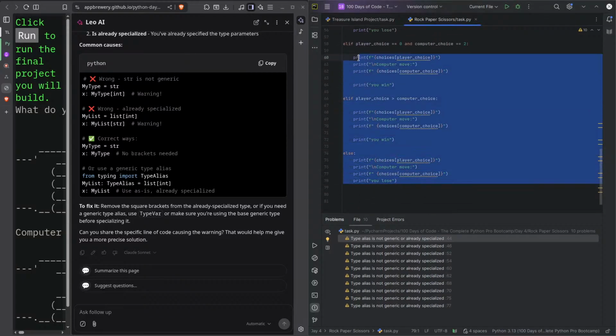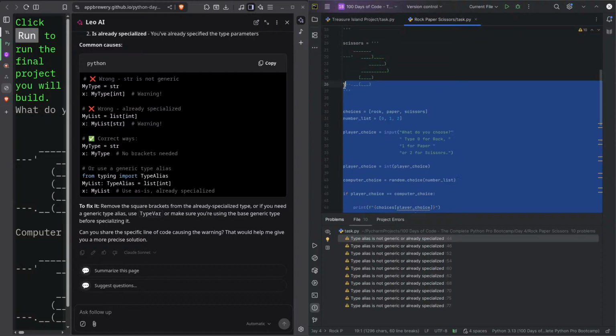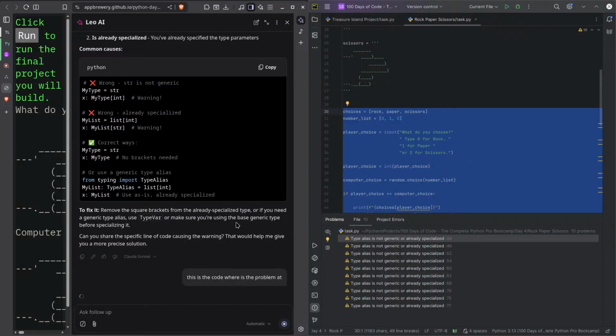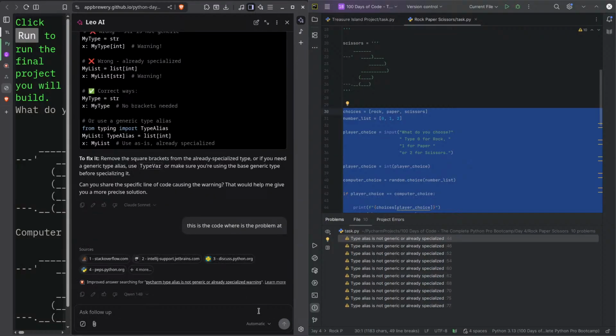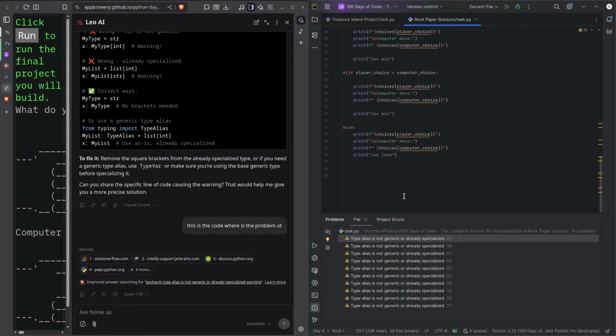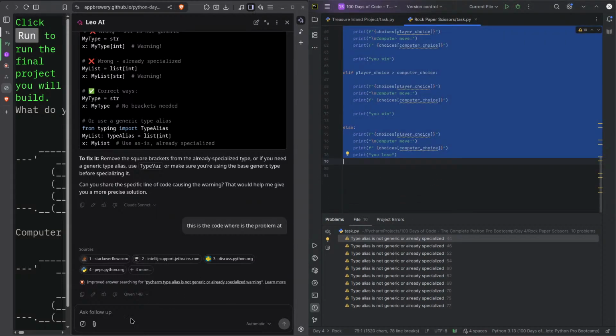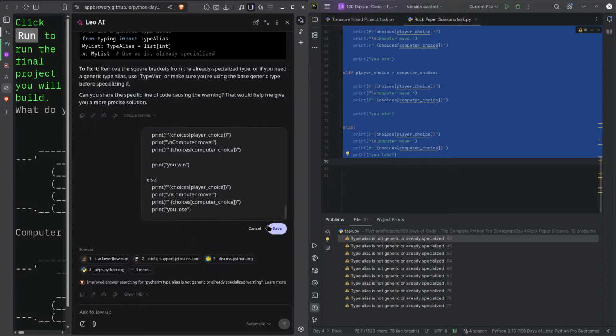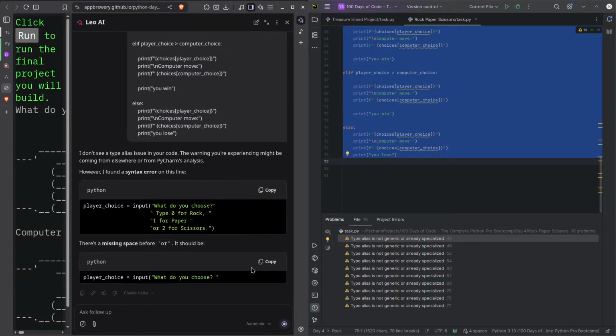Okay, so let's say to the AI that this is the code. This is the code. Where is the problem at? I didn't input the code. Okay, no problem. We just do that again. Okay, we're gonna hit edit. I'm gonna add it. Okay, let's see.